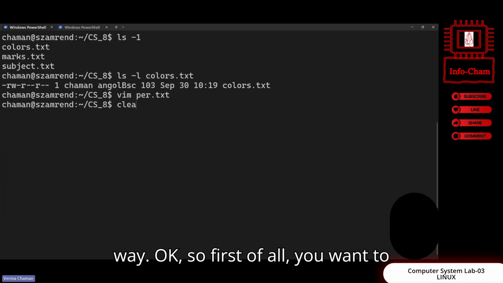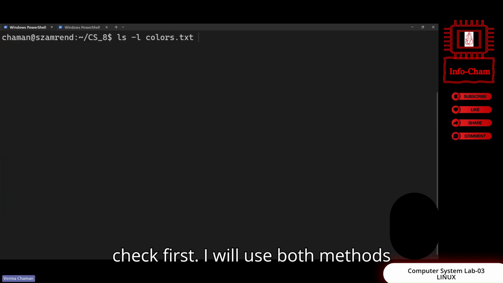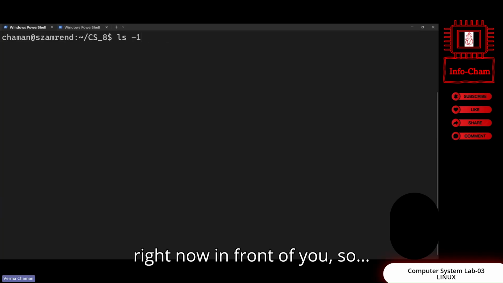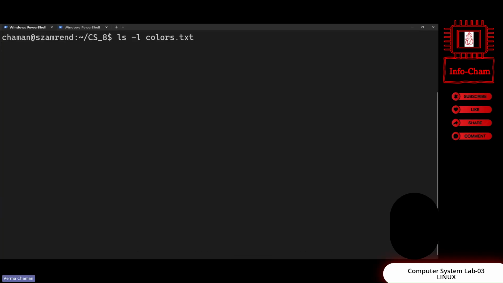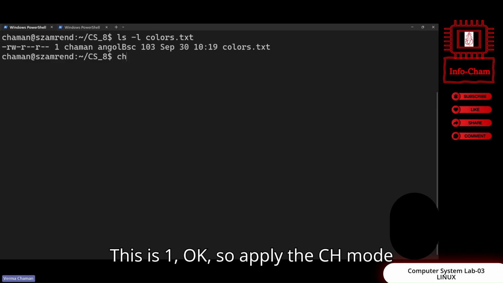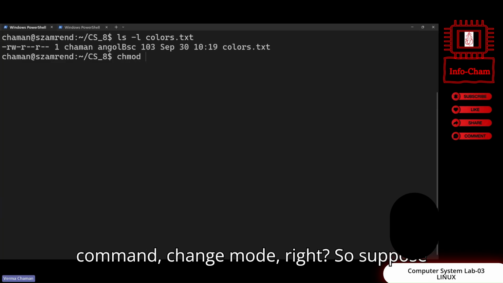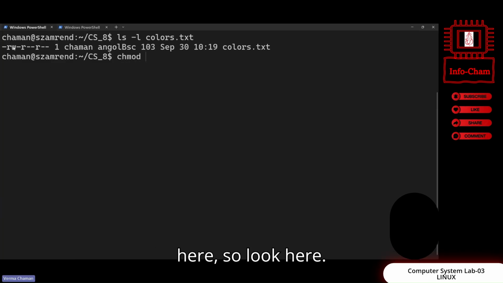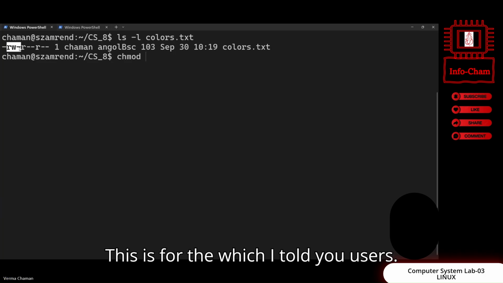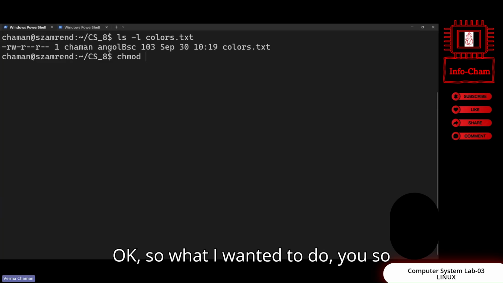Okay. So first of all, you want to check first. I will use both methods right now in front of you. So this is one. Okay. So apply the chmod command, change mode, right? So suppose here, look here. This is for the user, which I told you. Okay. So what I wanted to do, you.